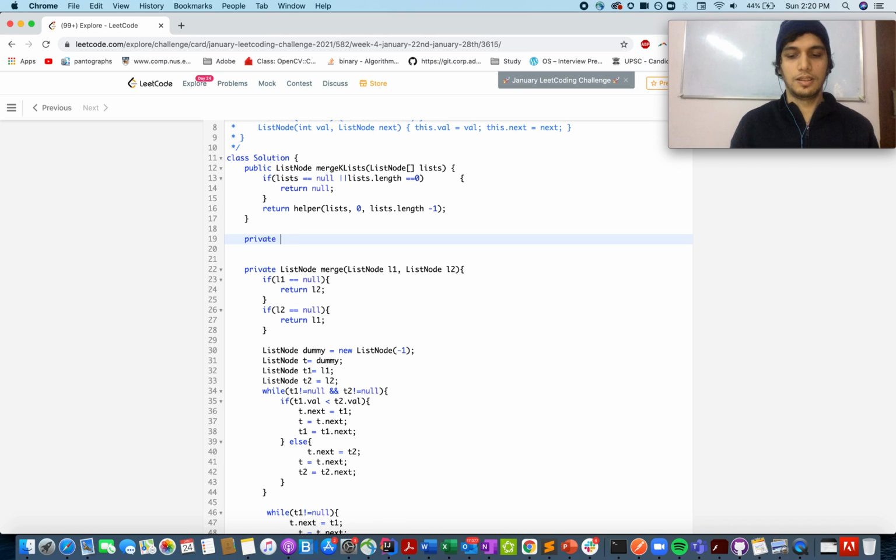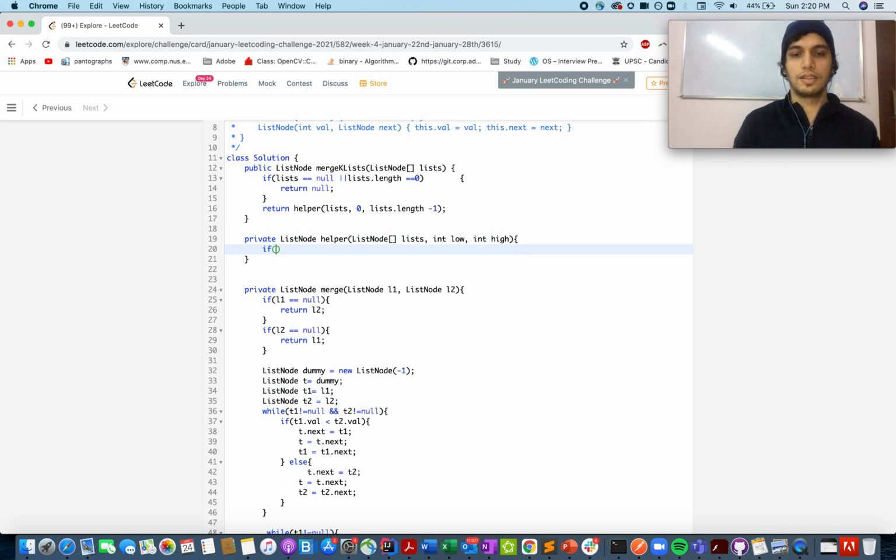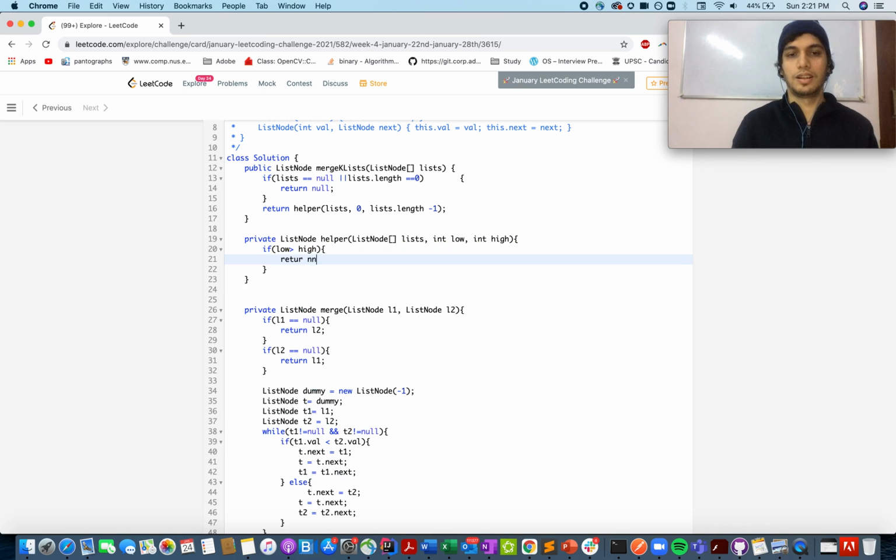Private list node helper, and it accepts an array of list, integer low, integer high. For the case if low is greater than high, what do we do? Return null. Corner case, never forget that, very important to write.